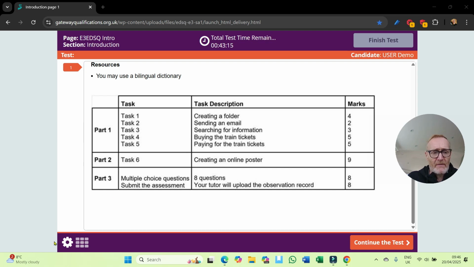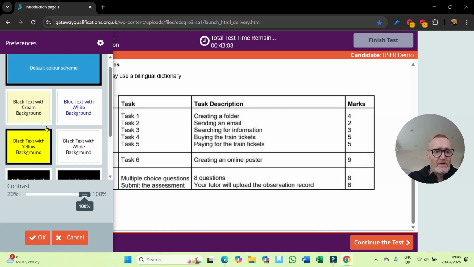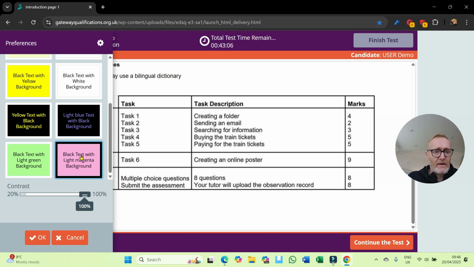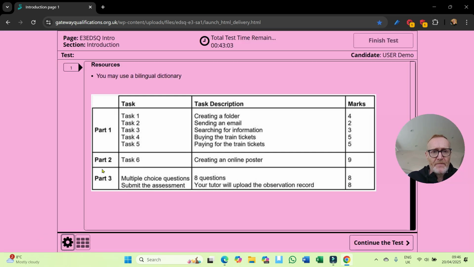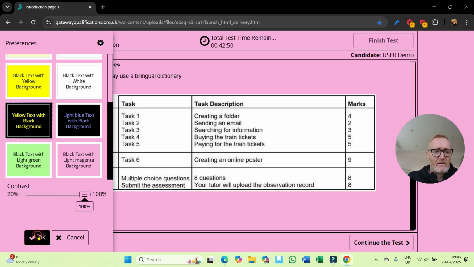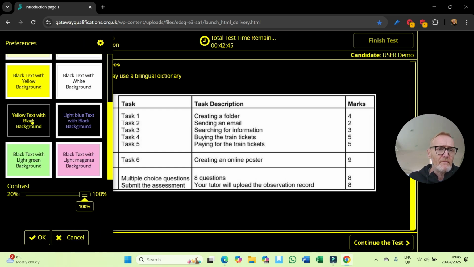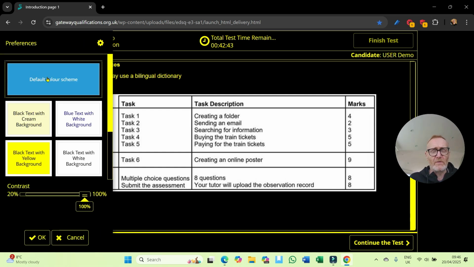Let's just have a look down here. We've got the settings button. If we wanted to, we could click this one, and I could change the background color. Let's click that and then click OK. You can see I've changed my color, so that might help people who may have dyslexia or something like that. You can change the contrast down, so we can see there. So you can modify it to suit you. I'm going to go back to the default color scheme.